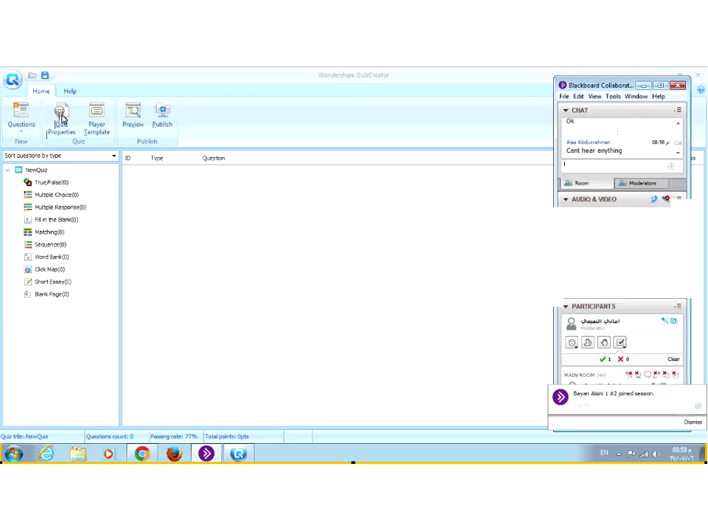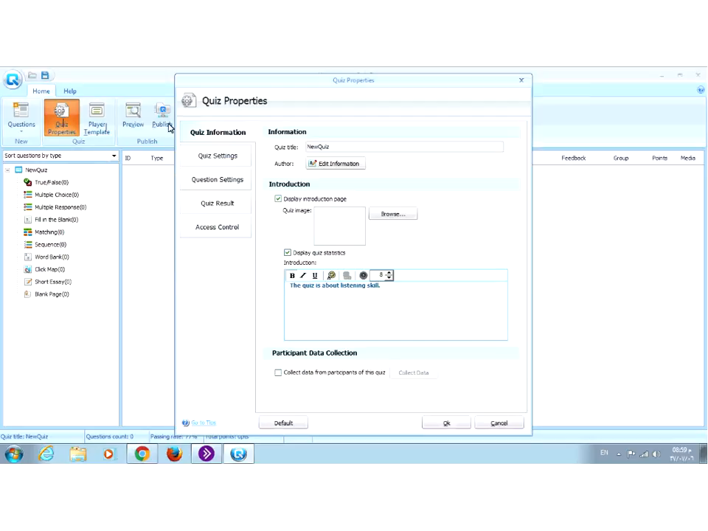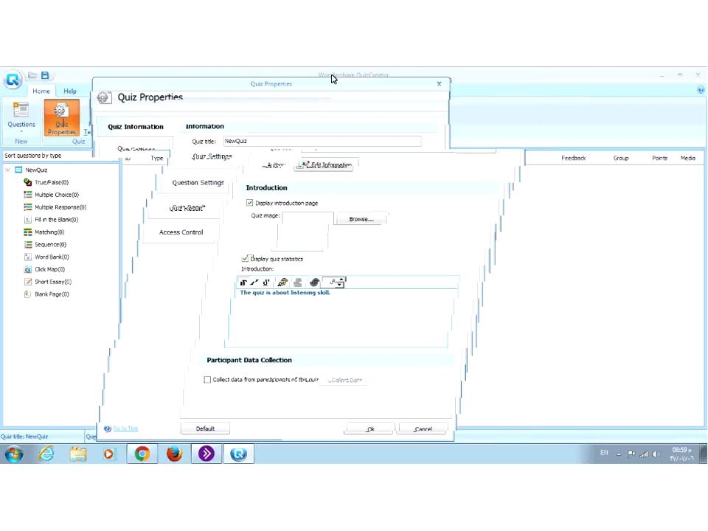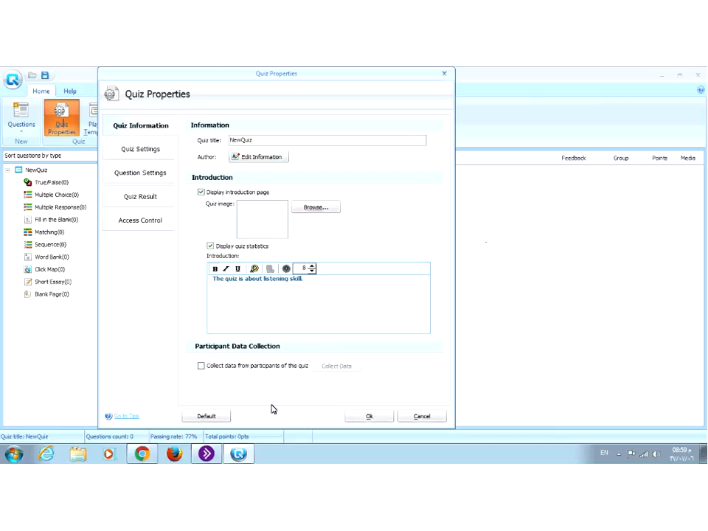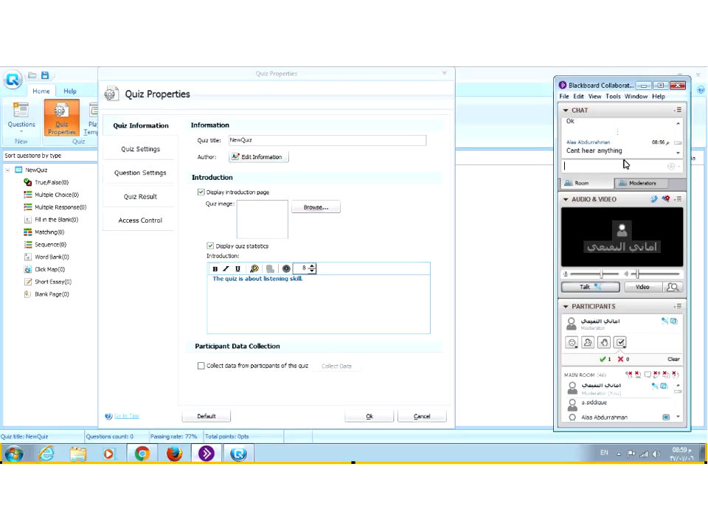In this program, we will go to quiz properties. Quiz properties. Okay, can you see the page? Is my voice clear? The first thing, you should go to quiz properties.